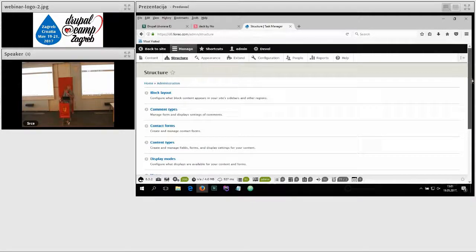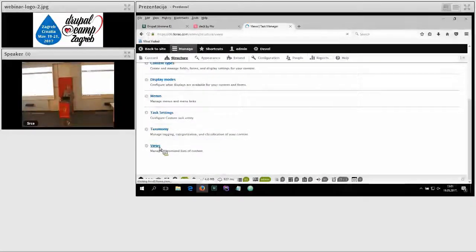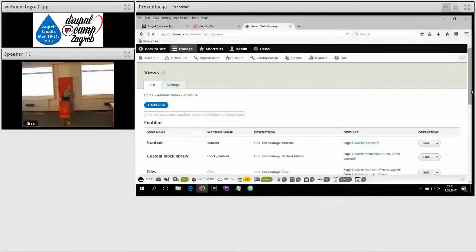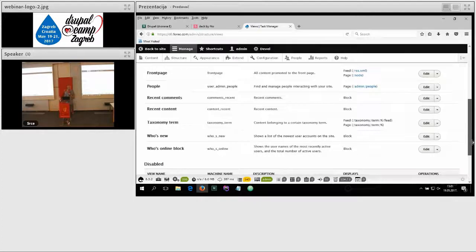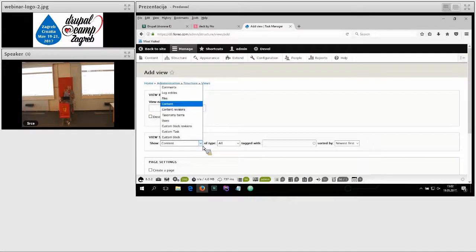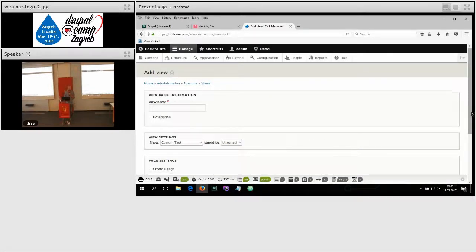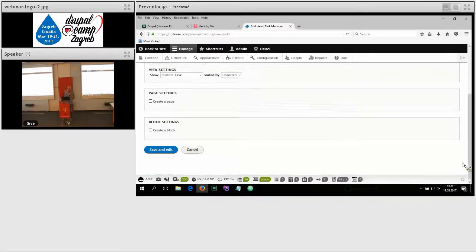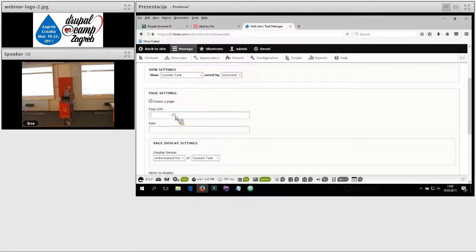And also, of course, if we go to Views, and I want to create some fancy view with the data, because let's say I have a couple of thousand tasks already there, then it's integrated here because we defined a handler for it, if you remember. Now, add view, custom task. And I can go on. Yes, page. I would like to have a page. Thank you. Title. I will write AAA with one hand.